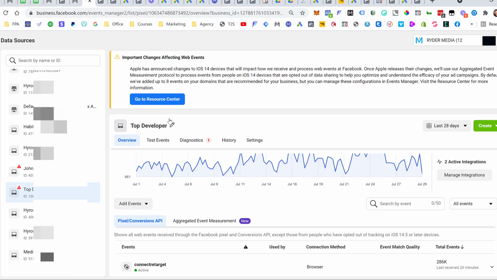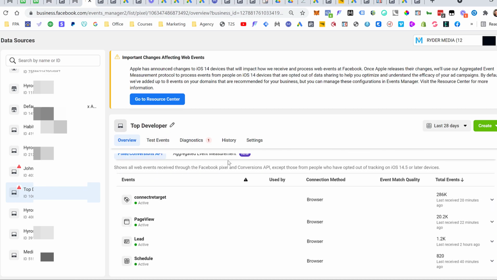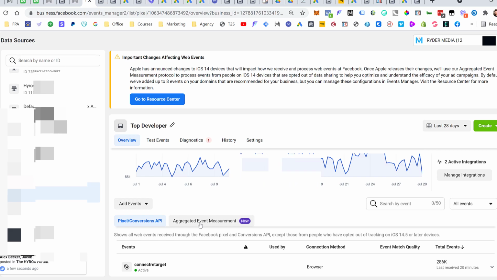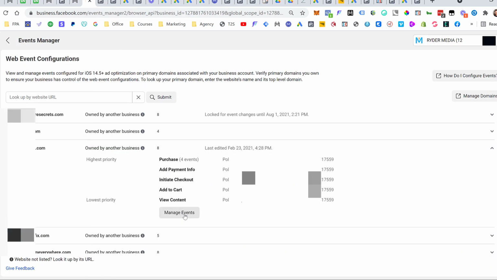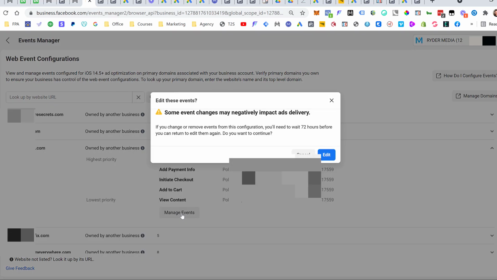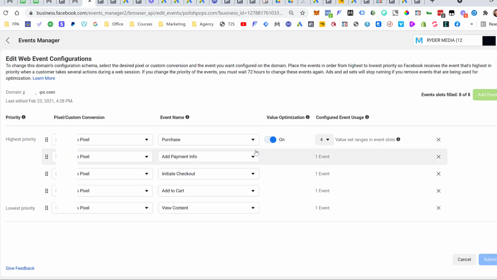Next, what you're going to do is go to Events Manager, and you're going to have to go down to Aggregated Event Measurement. Then you will simply select the domain where you have these events already set and click Manage Events. And at the time that I'm recording this video, Facebook is putting out a warning that you can only change your priorities for events that you're tracking on a verified domain once every 72 hours after you make a significant change. That may or may not be true depending on when you're watching this. So just go ahead and keep that in mind. And go ahead and hit Edit.